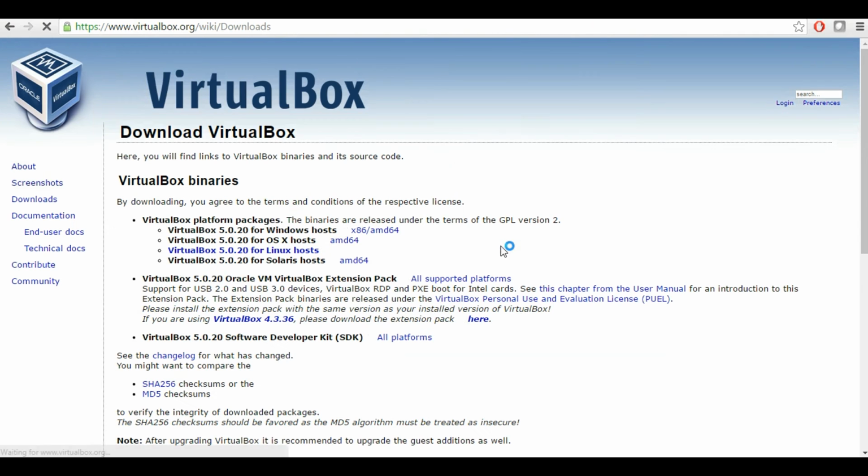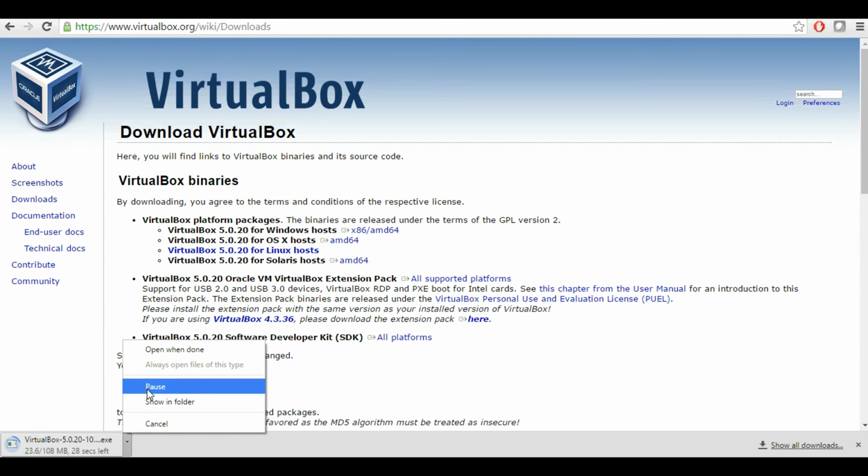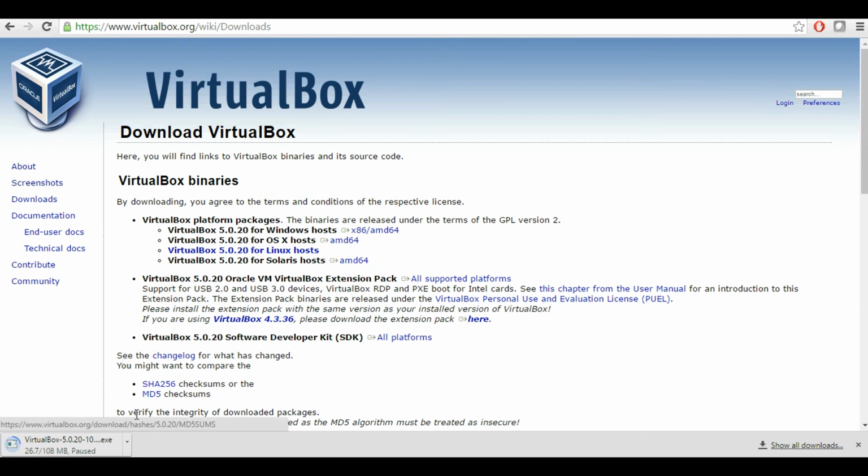So download this VirtualBox executable file from this link. Here you'll find the VirtualBox platform packages. We are going to grab the link for Windows host and click on it. It will start downloading, as you can see here. I will just pause it because I have already downloaded it on my machine.